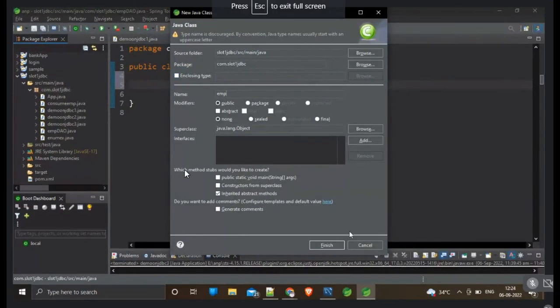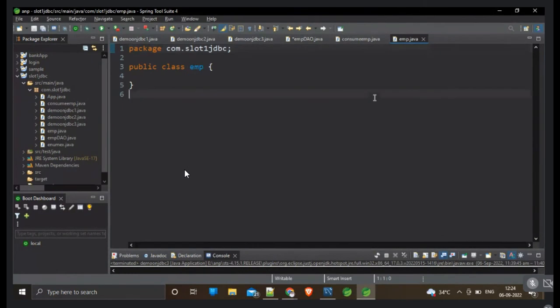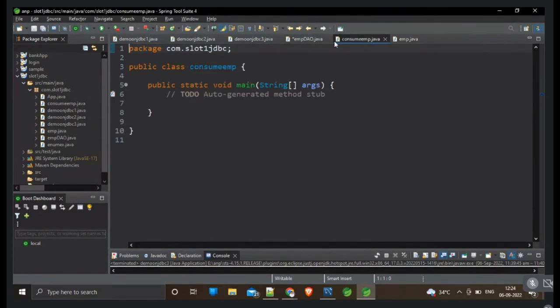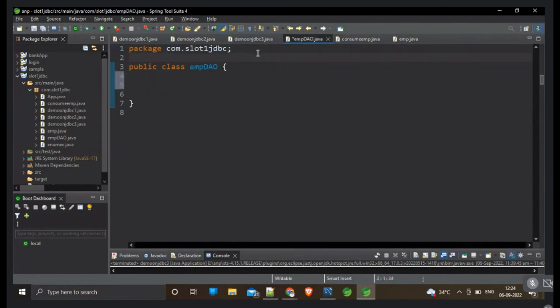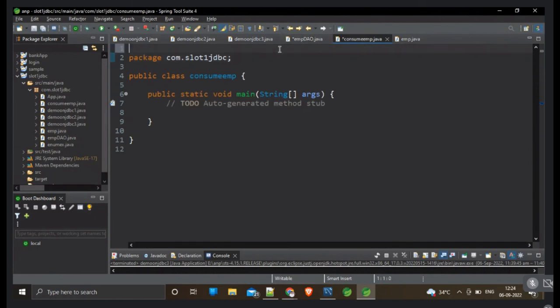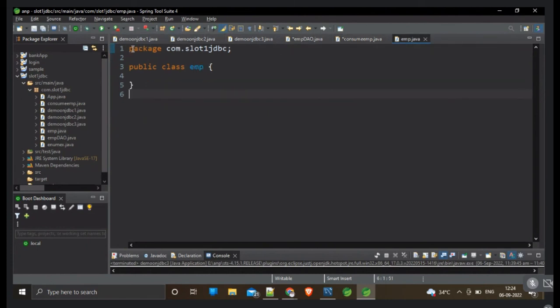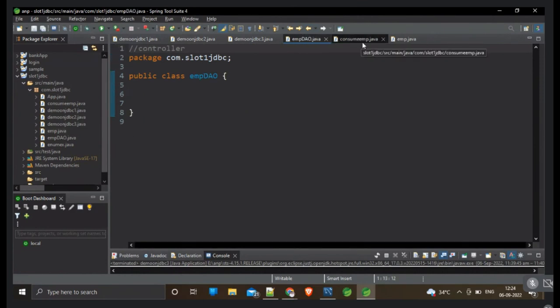This is the model and we don't need any main method in it. Okay, so this is the model class, and this is the view, and this is the controller. If you want to write any comments here, you can write controller, and this is the view, and this is the model. Okay, let's save everything.